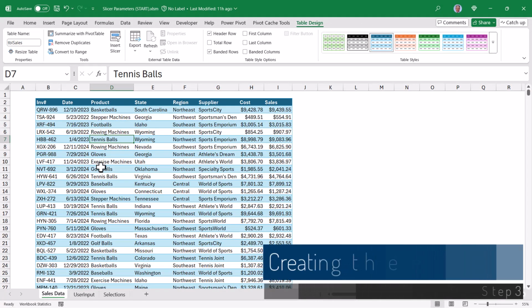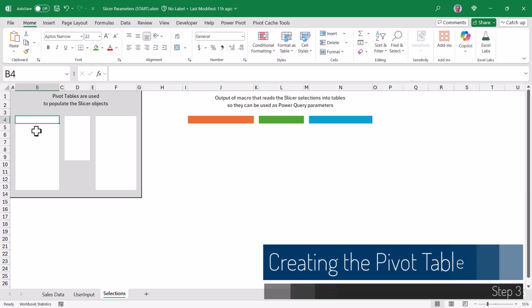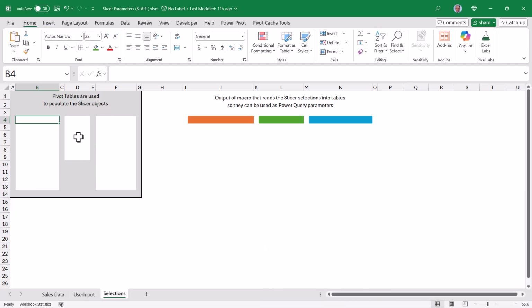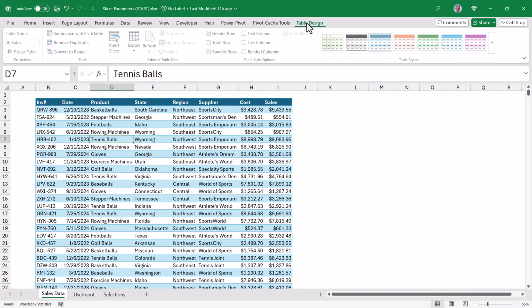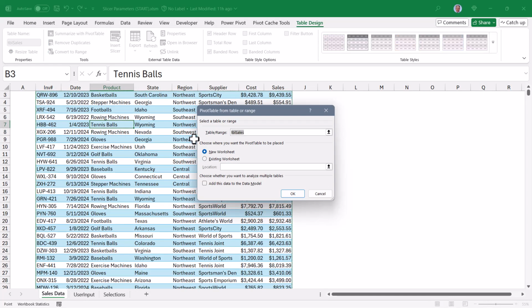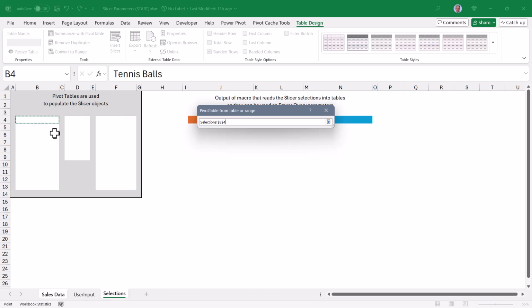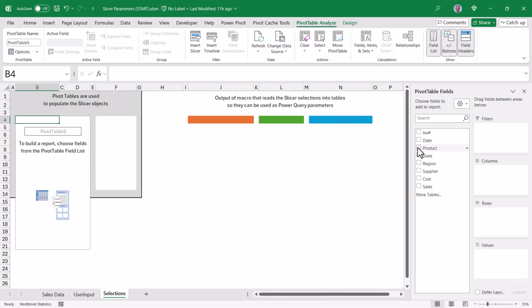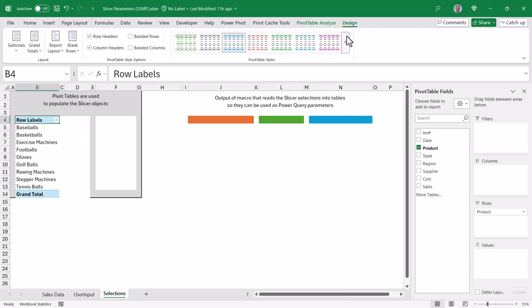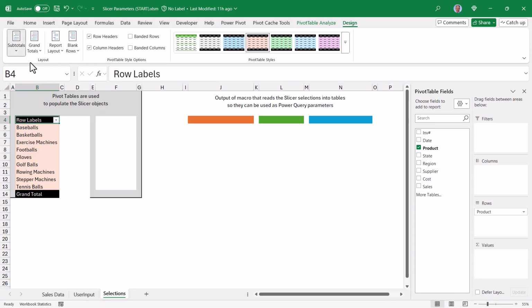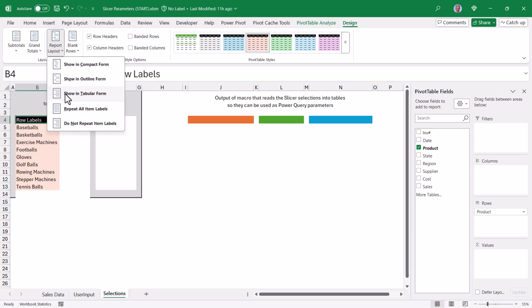We'll now take this data table and create three small pivot tables in this area here. These pivot tables will drive the slicers. So we'll go to Sales Data, Table Design, Summarize with PivotTable. I'll use an existing worksheet, browse out, and I'm going to point to this cell right here. I'll add product and do a little customization. I'll give it some color, no subtotals, no grand totals, tabular form.